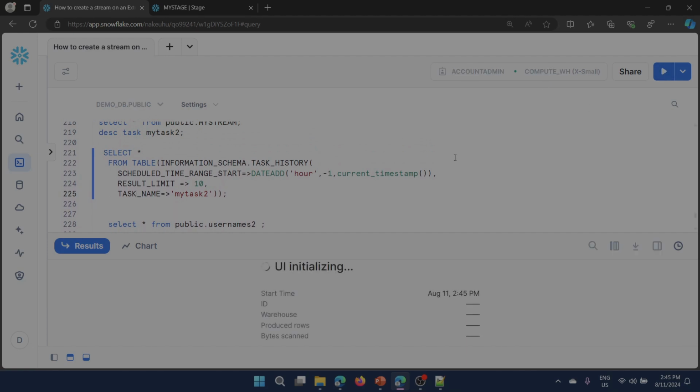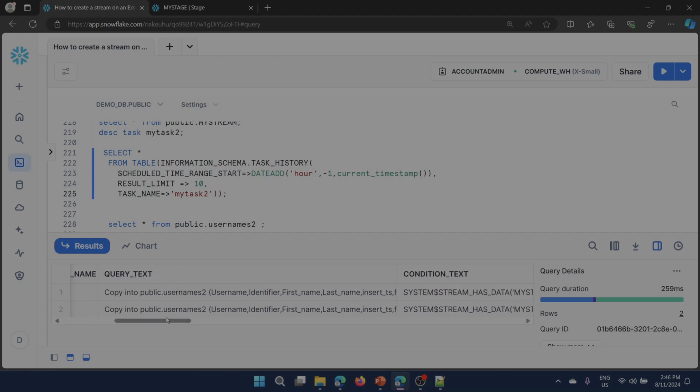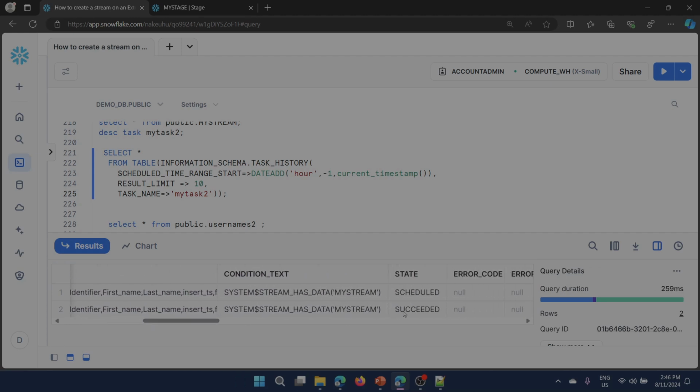Yeah, so the task ran. We'll see what the status is. Once the task has run, here we see the query id. Before, this task was yet to run, that's why the query id was null. Okay, this is the copy command, and the task state is succeeded, that means there is no error.